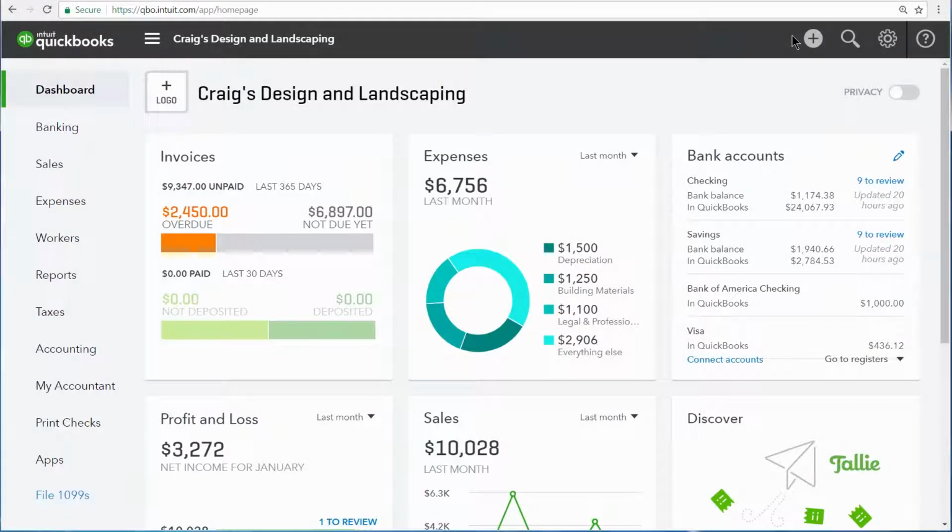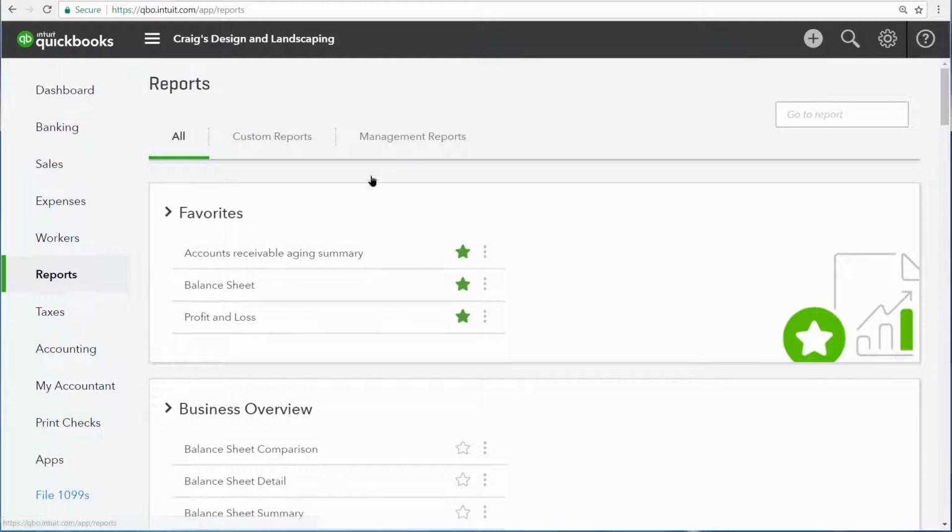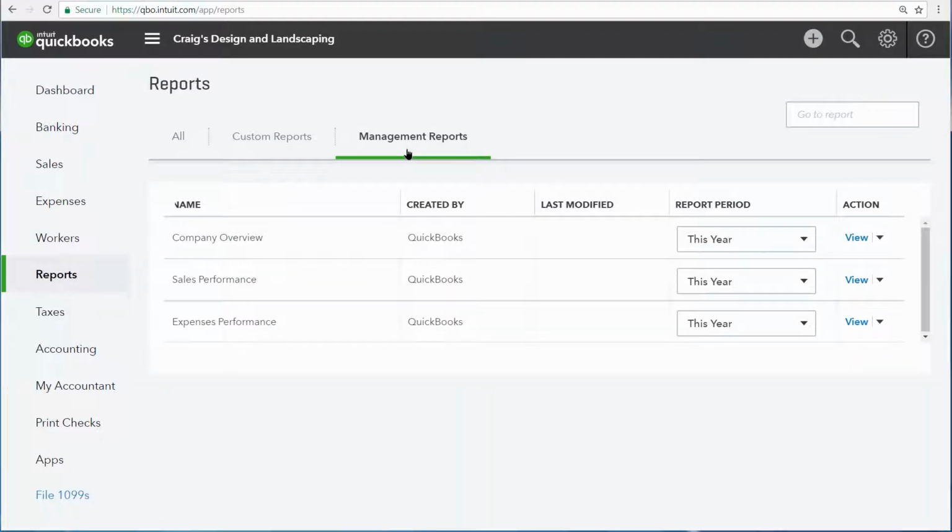You can create presentation-worthy reports that combine multiple reports in the same document using management reports. To access management reports, open the Report Center and then click Management Reports. QuickBooks comes equipped with 3 different management reports. Let's take a look at the Company Overview Report.